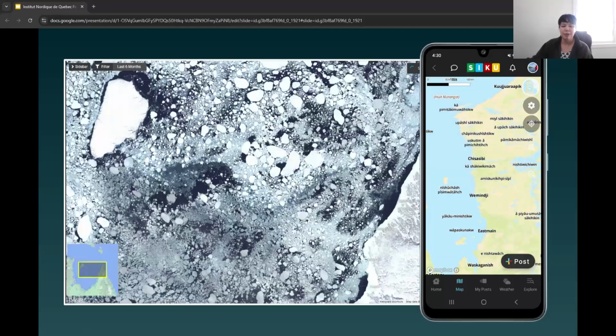So SIKU is for land users. It supports navigation. It's a GPS. We have maps and bathymetry, Indigenous place names, and satellite imagery and weather services.